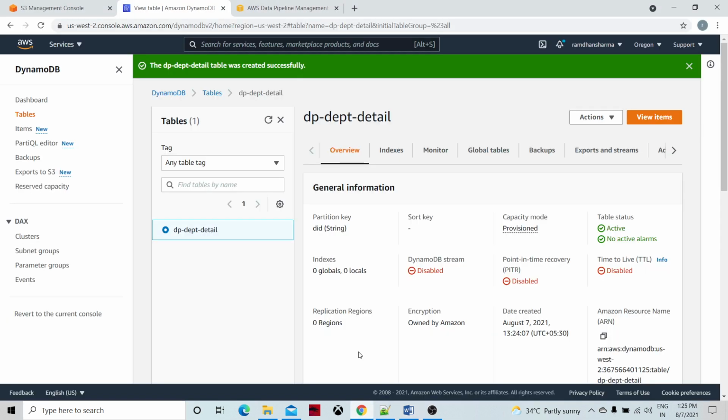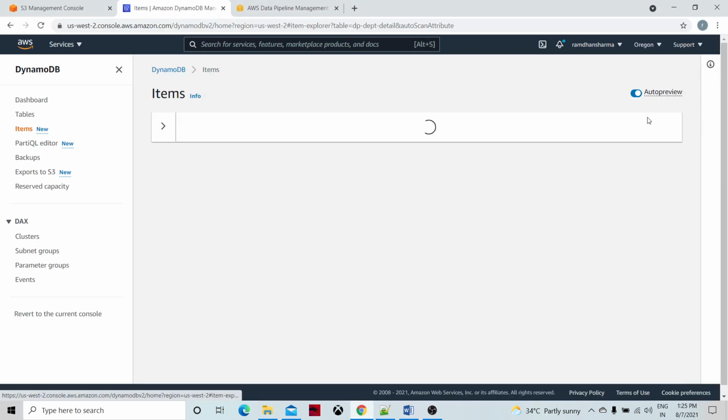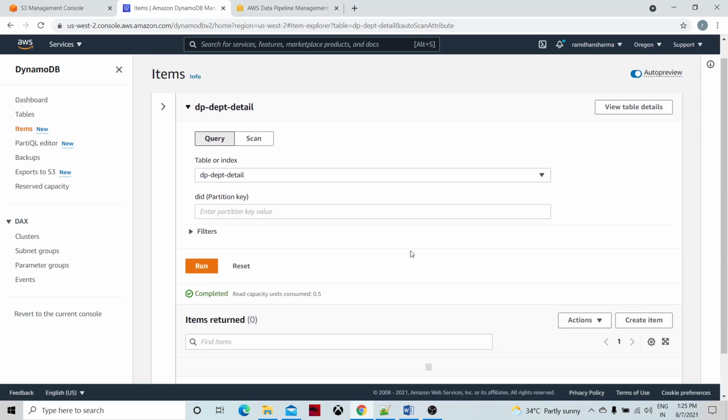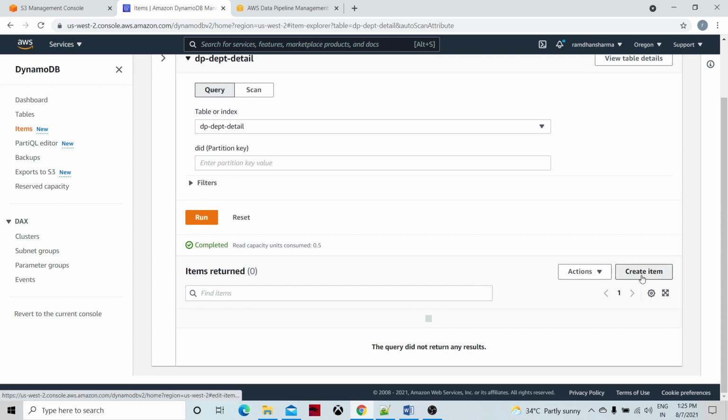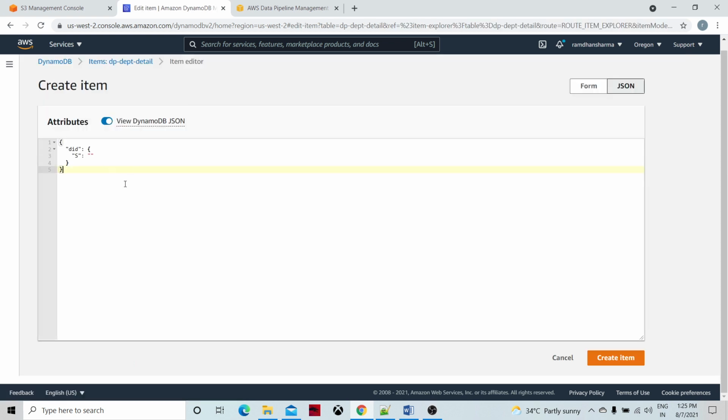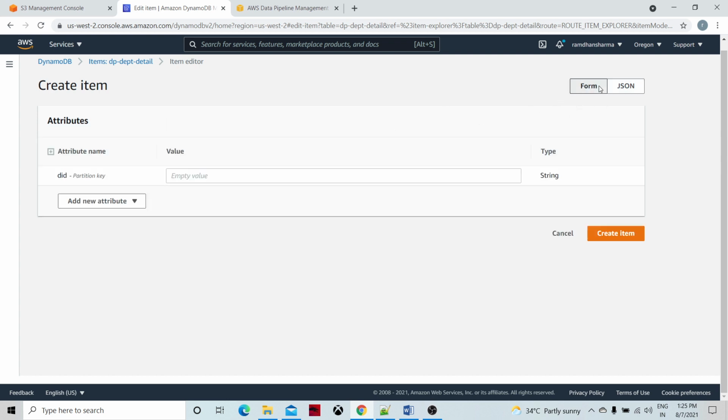So let's do one thing. We go to the view item, and there is an option called create item. So we are going to create item. Go to the form, or the JSON format. Currently, go to the form. What we are going to do is create sample data over here, capture the format of that data from here, and then prepare the file according to that.